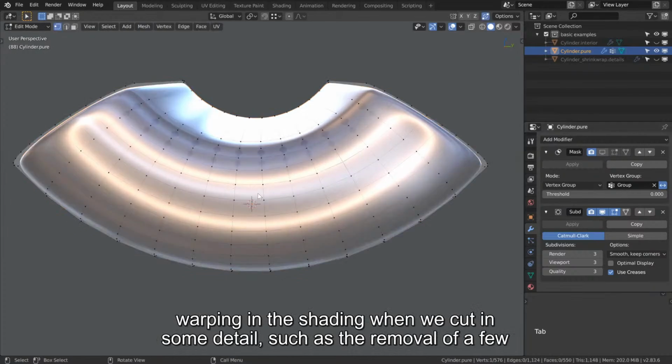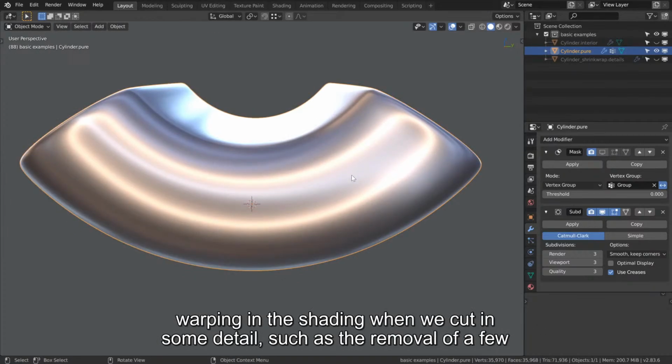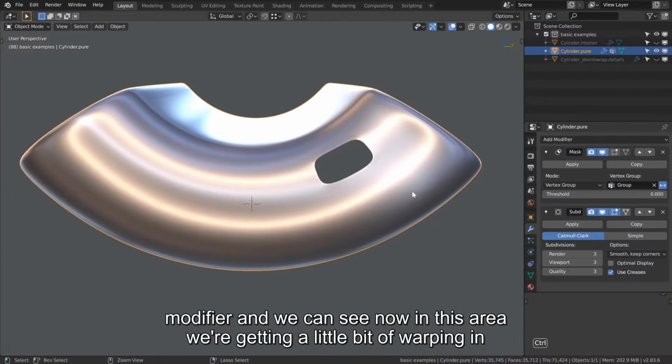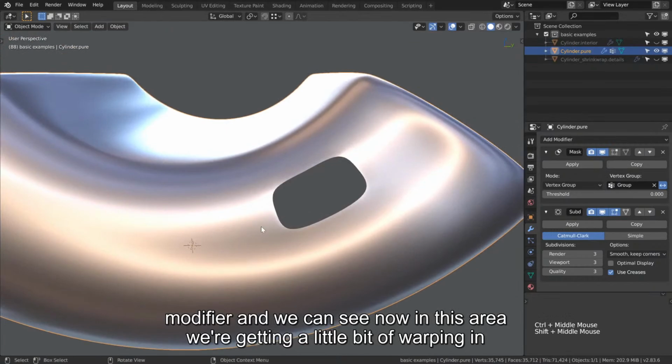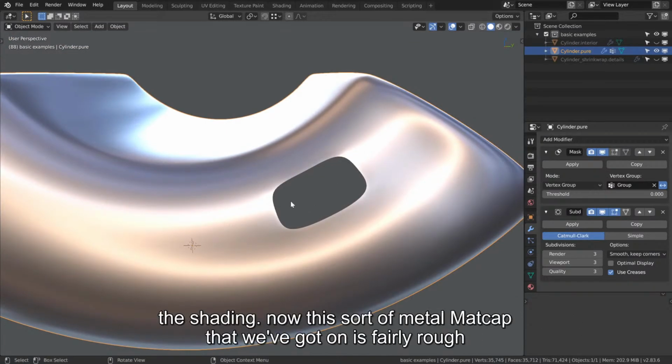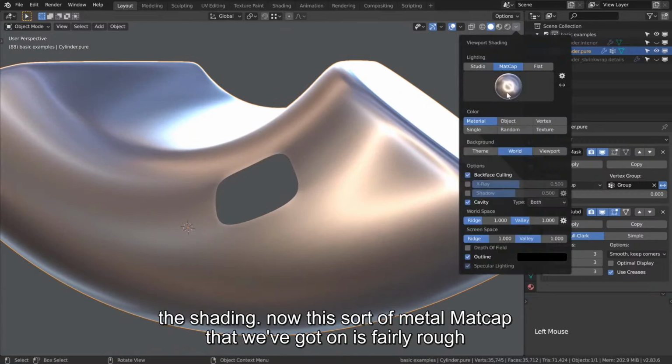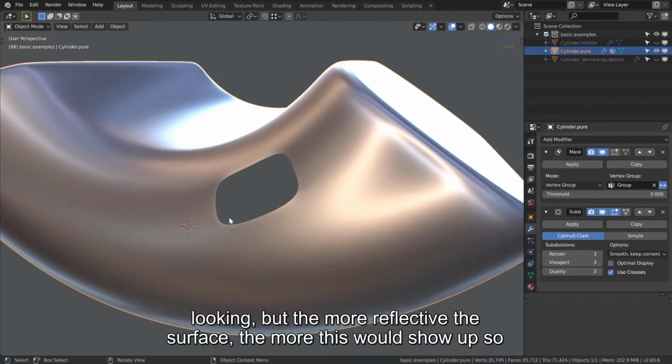it's this attempt at smoothing that can create warping in the shading when we cut in some detail, such as the removal of a few faces. Which is what I've done here with this mask. So I'm going to turn on that modifier, and we can see now in this area, we're getting a little bit of warping in the shading. Now this sort of metal matcap that we've got on is fairly rough looking, but the more reflective the surface, the more this would show up.